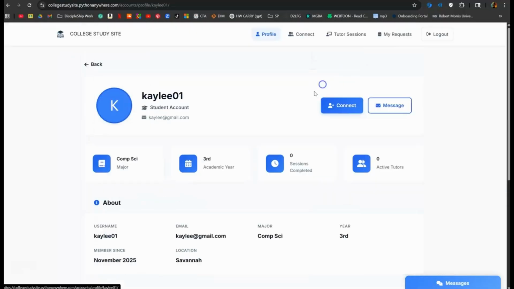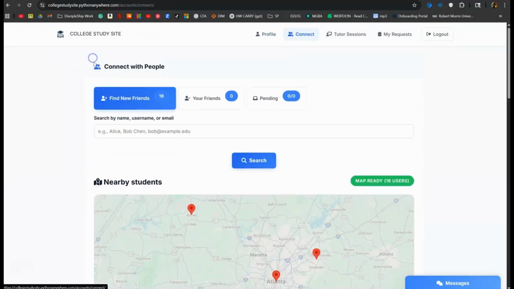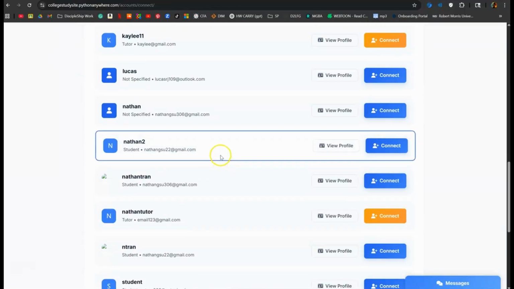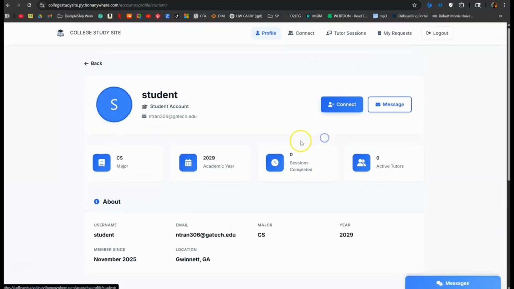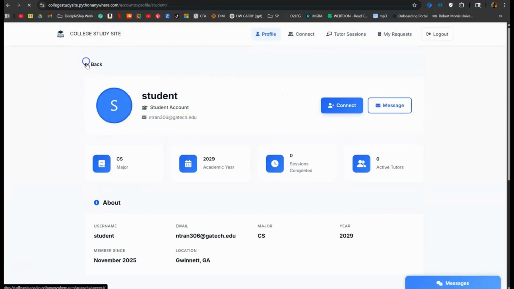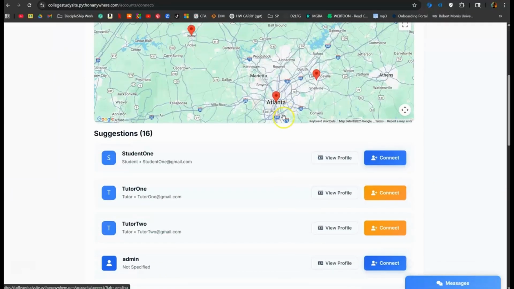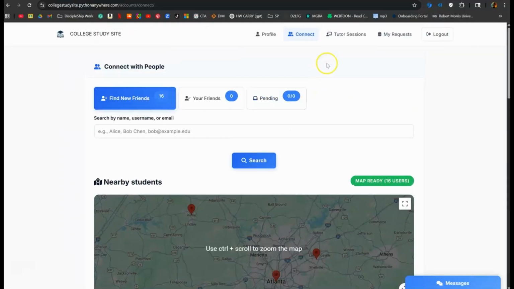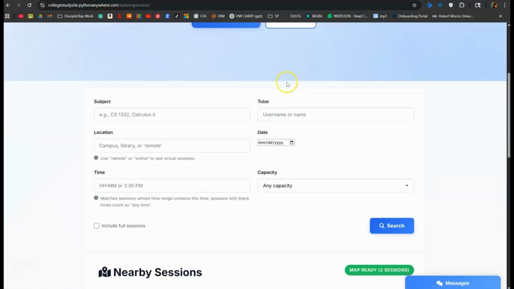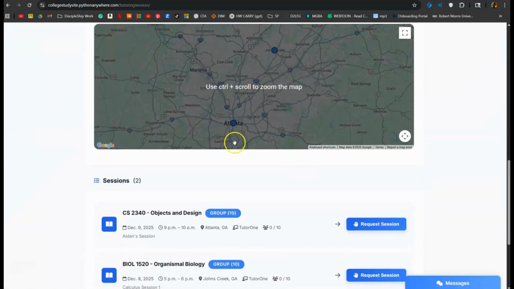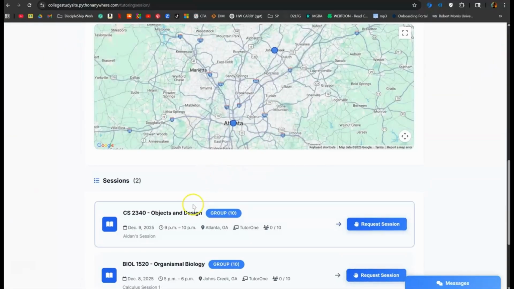And I'm not sure if any of these profiles would have any classes with them. We'll sign into a tutor later and check on our demo one and be able to see those classes. And then we can also see tutoring sessions. We can filter these. We can see where these are on the map as well.